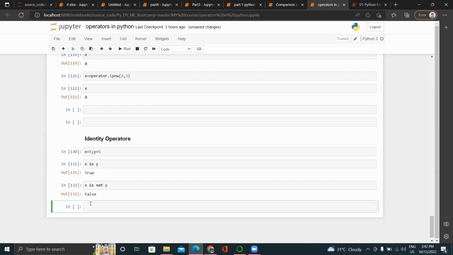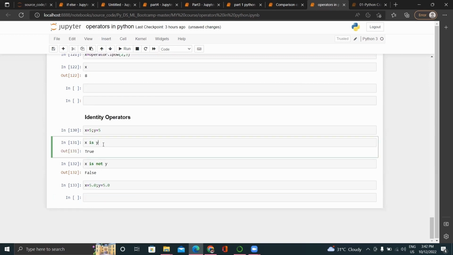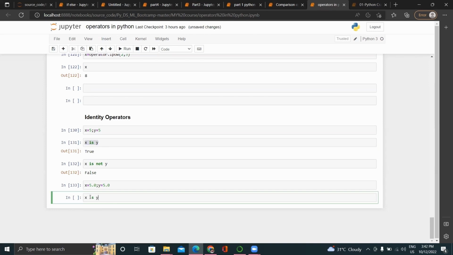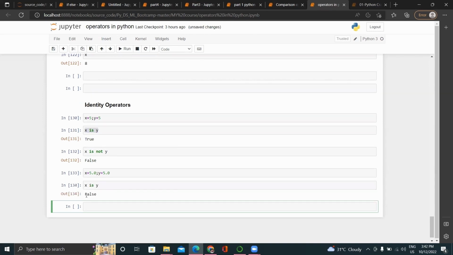Let's see what happens if x = 5.0 and y = 5.0. Now use this expression and get the value. It is false. So even if the values of two variables are the same, the is operator may return true only if they are integer variables.